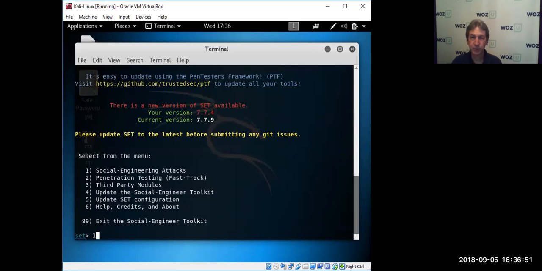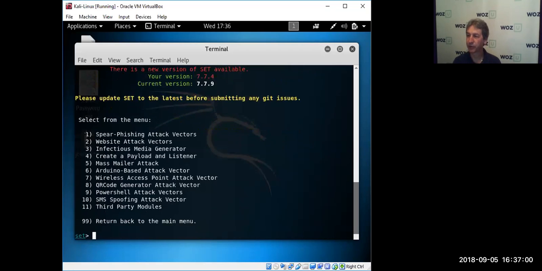But of course, you just finished up a Python class not too long ago, and this kind of looks like the menu of the to-do app in that Python class, right? Just type in a number. And so when we go to number 1, we'll see all these different attack types that this thing will help us do. Spear phishing attacks, website attacks, infectious media generator.